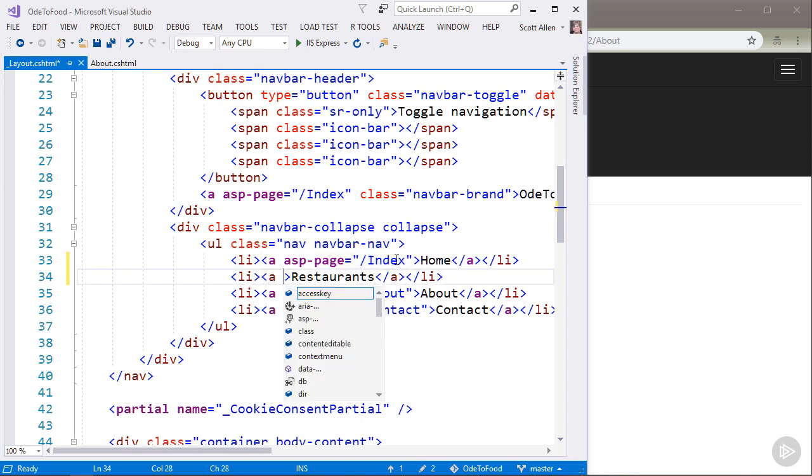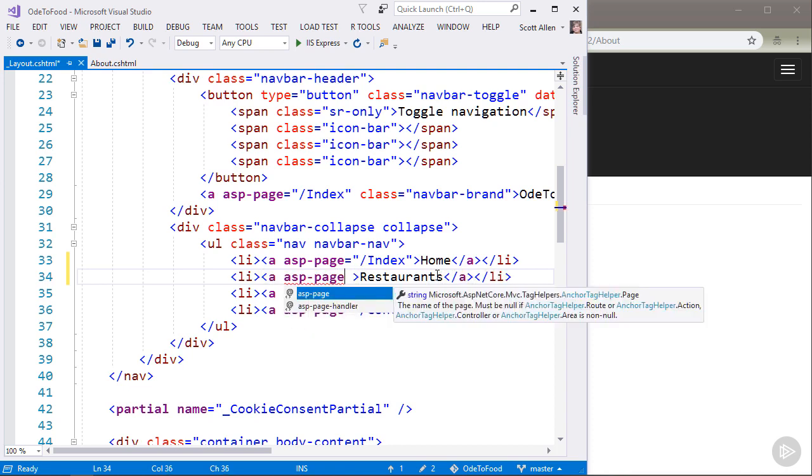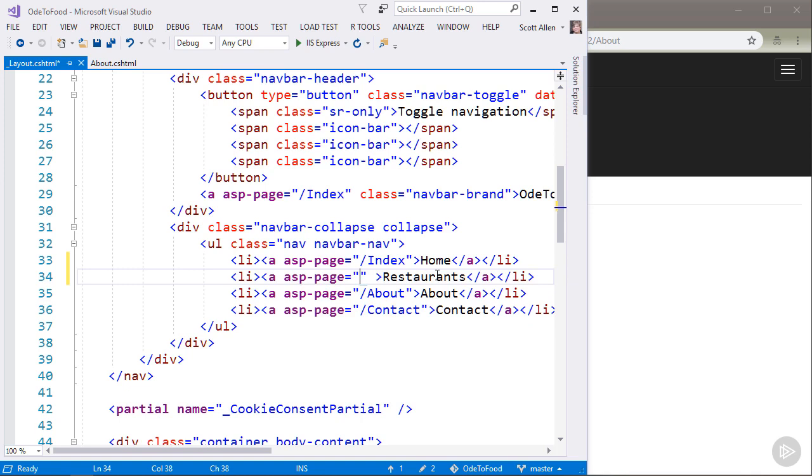So /index goes to the index page. This is the about page, the contact page. Again, I don't have to use the .cshtml extension. Well, let's say that we are going to have a restaurants page. In fact, let's say that we're going to have an entire folder full of pages related to restaurants. And inside of that folder, I'm going to have a home view, or perhaps we can call it a list view, that will show the list of restaurants that the application knows about.